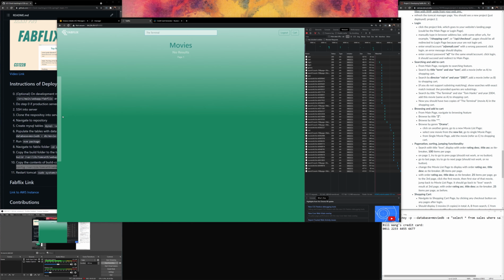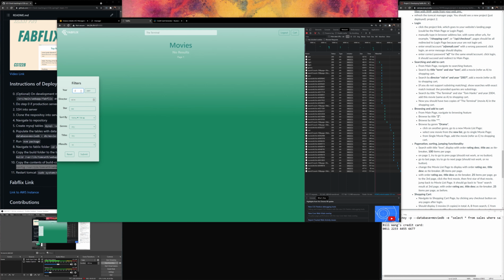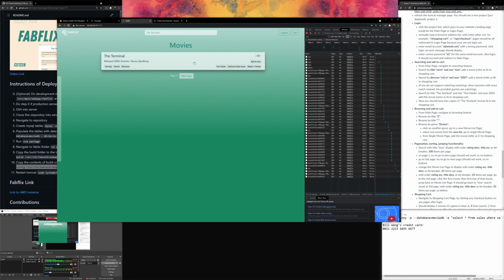Next, I'm going to search by the title, The Terminal, and the star Tom Hanks in the year 2004. So 2004, director can be anything, star can be Tom Hanks. All right, submit. Again, we get The Terminal. We'll add that to the cart one more time. So now I should have 2 copies of The Terminal in the shopping cart.